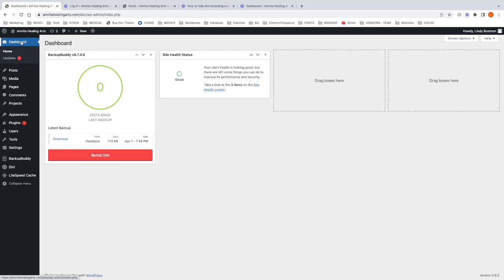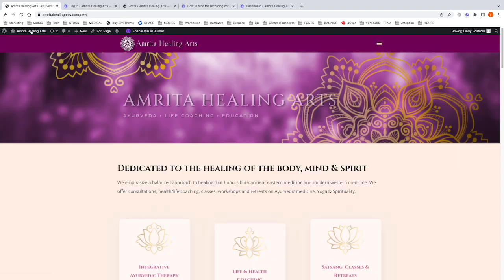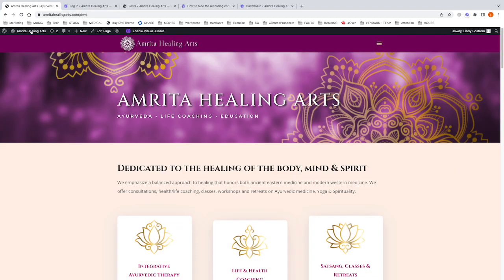Okay, so now we're getting into the nitty-gritty. We're going to look at editing, and we're going to look at sections, rows, and modules. So I'm going to go right up here to Amrita Healing Arts and just click, and it takes us to the home page. Now, in order to start editing the page, we have to go up here next to the purple icon. It all turns purple, and click on Enable Visual Builder.